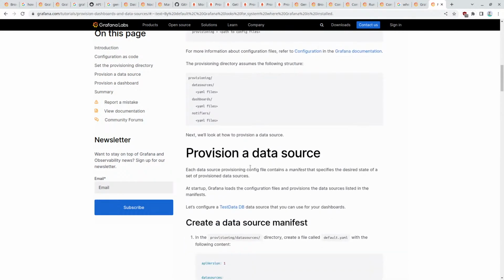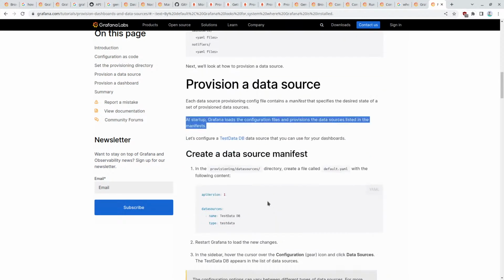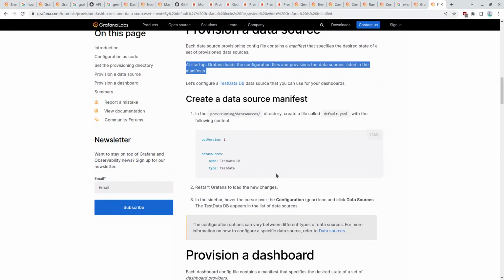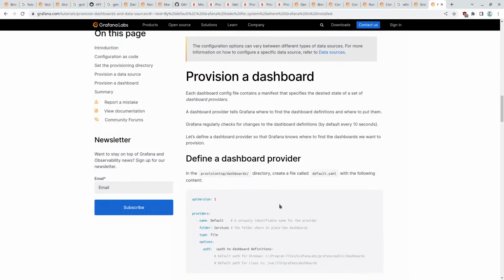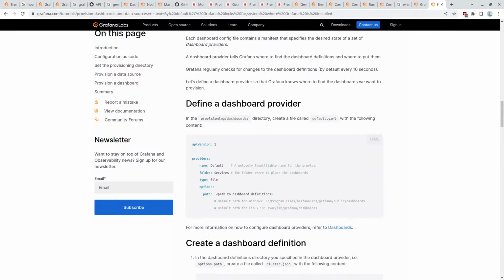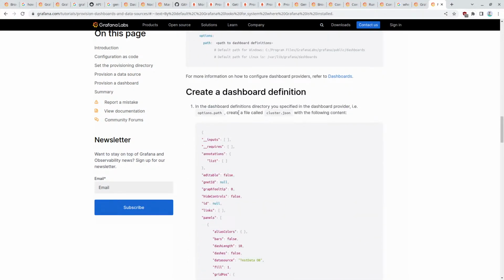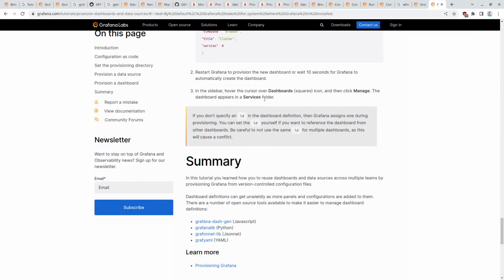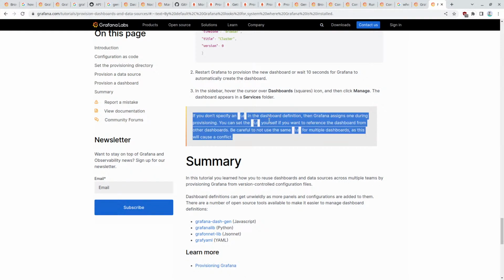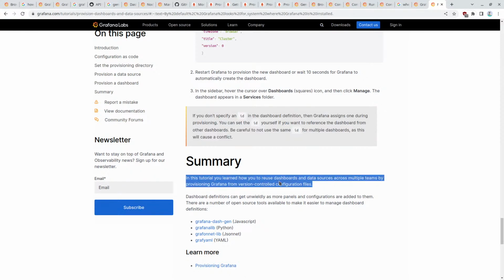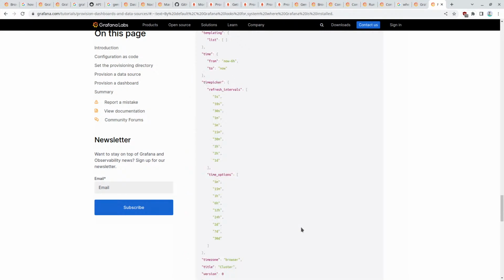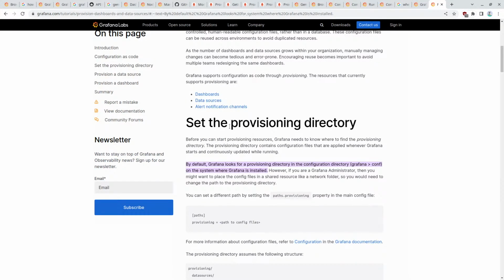I'm not going to do the coding thing. Provisioning a data source. Oh, so they do it this way. So I guess this works.